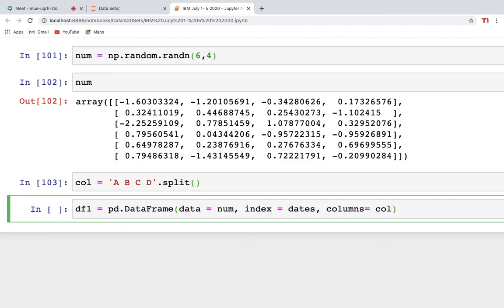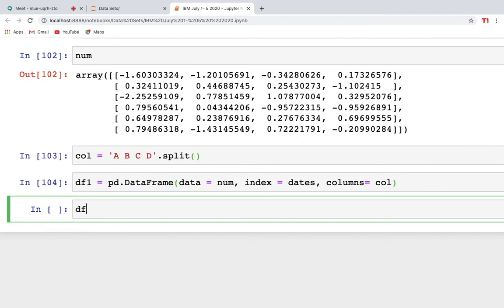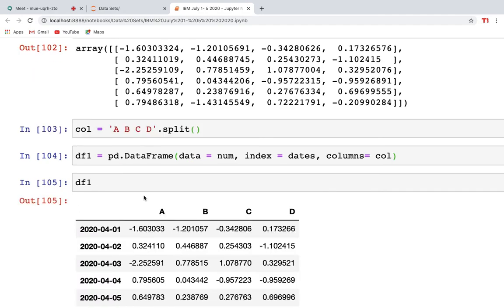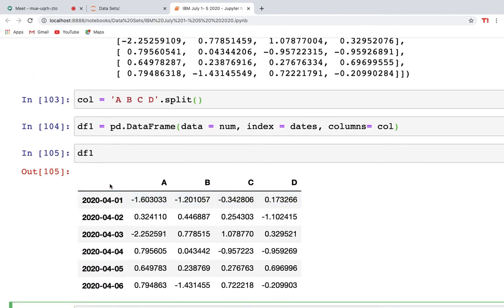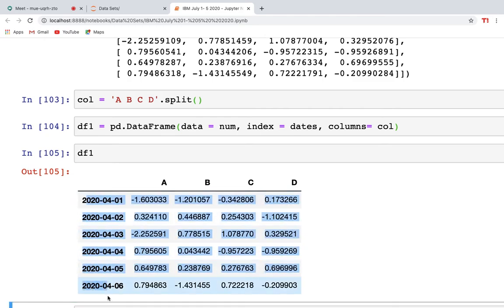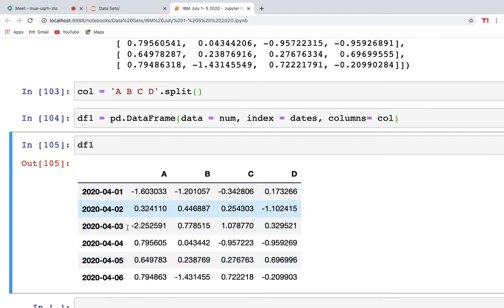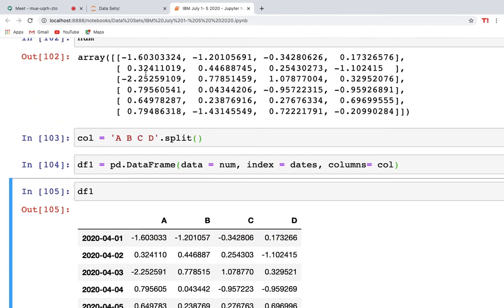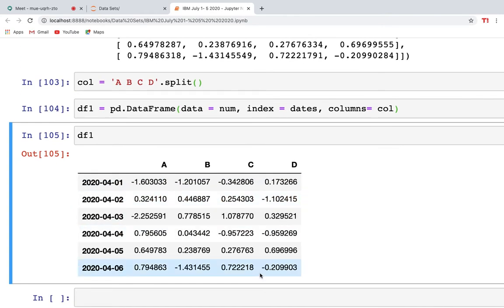So let's print it, and if you see your data frame, you can see a sheet over there. You have dates as your index values now, that is 1st April, 2nd April, 3rd and 6th April. You have all these random values printed in there, and every column has been represented with some names, that is A, B, C, D, we have given here.